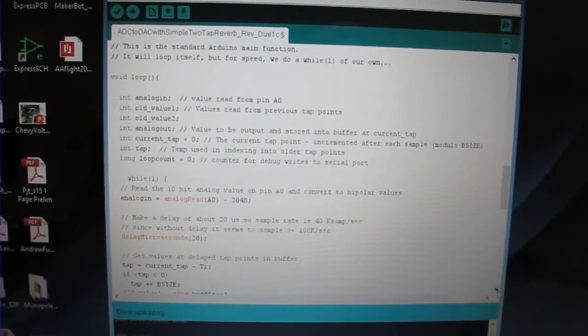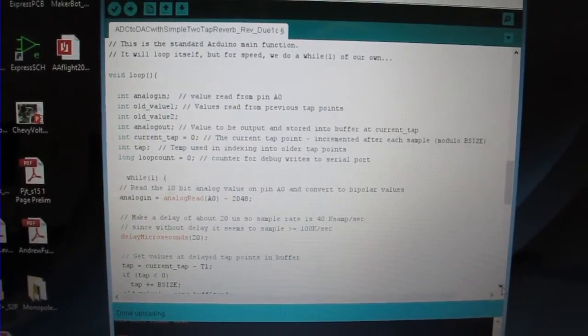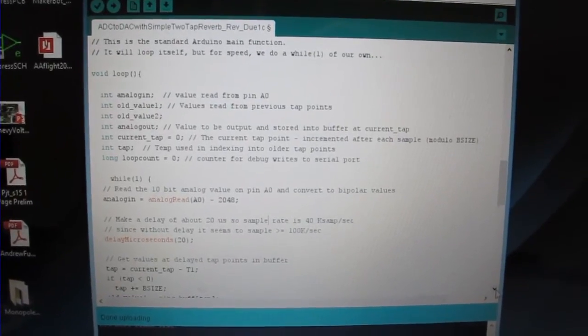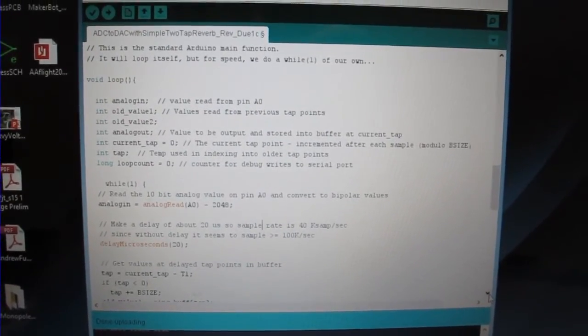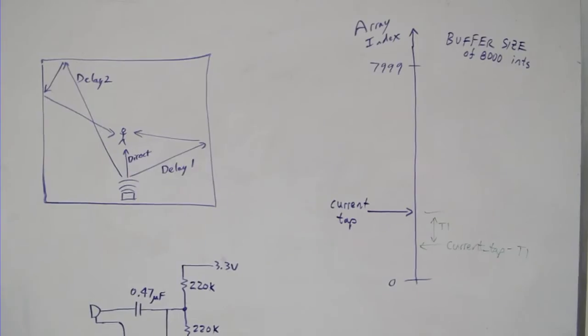Coming back to the code, here's the code which we will walk through very soon, but before we do that, let's talk about the main data structure that is in this code and how we write to it and read from it, and how we create that reverb.